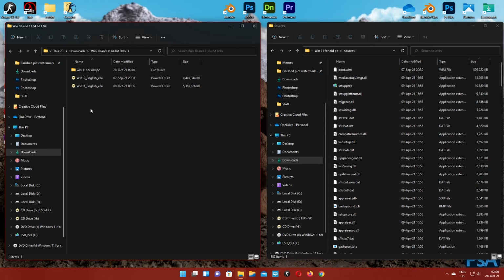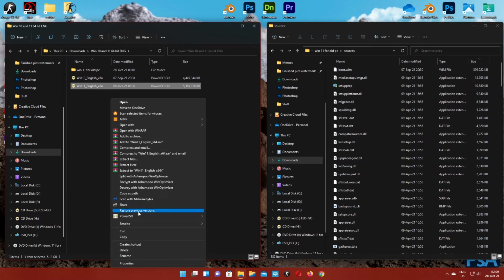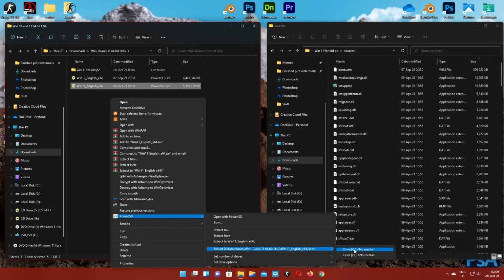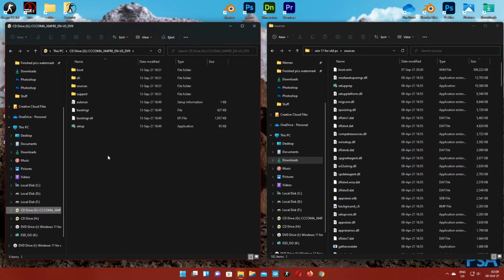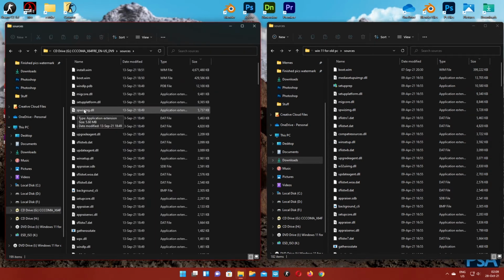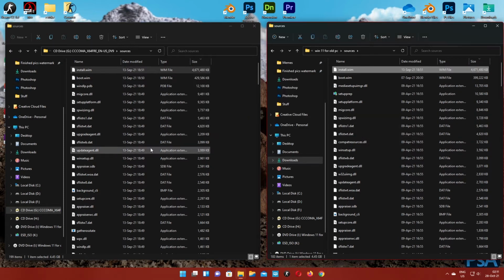Mount Windows 11 image and open it. Open Sources folder. Find Install file and drag it where you previously deleted that file. You can unmount that drive and close that window.